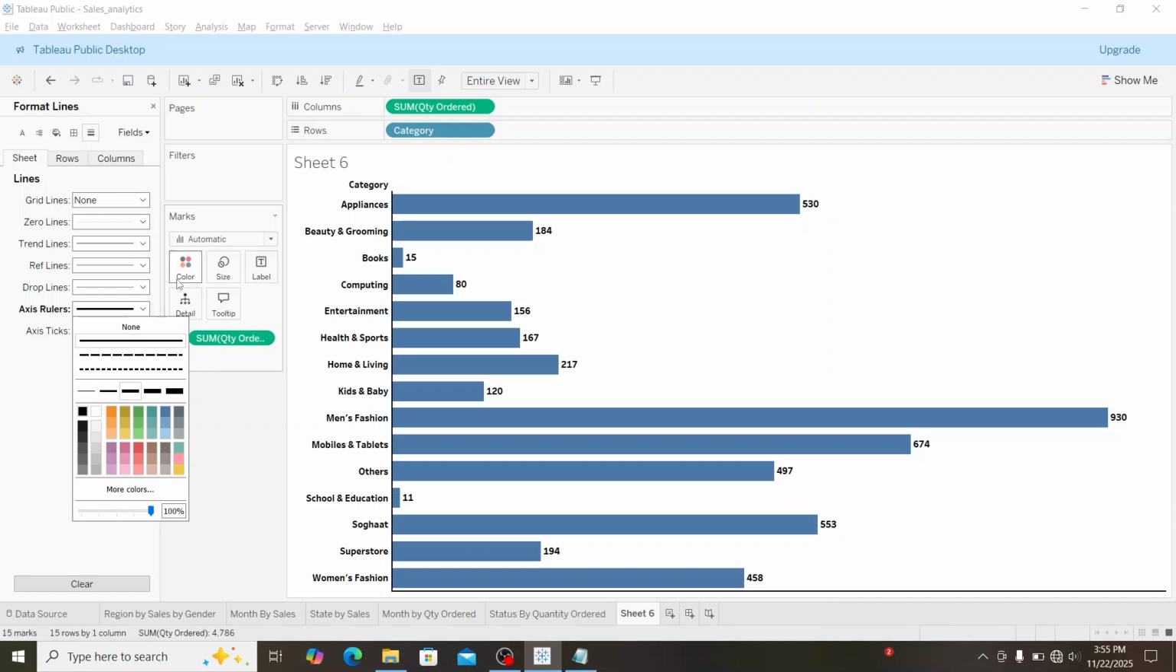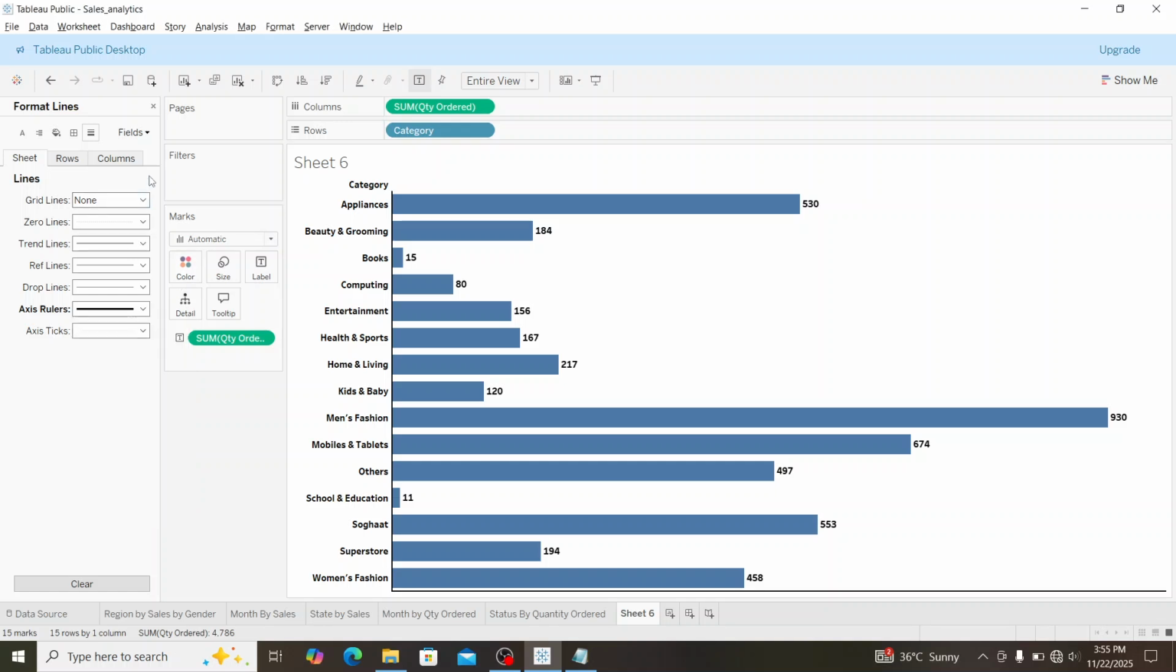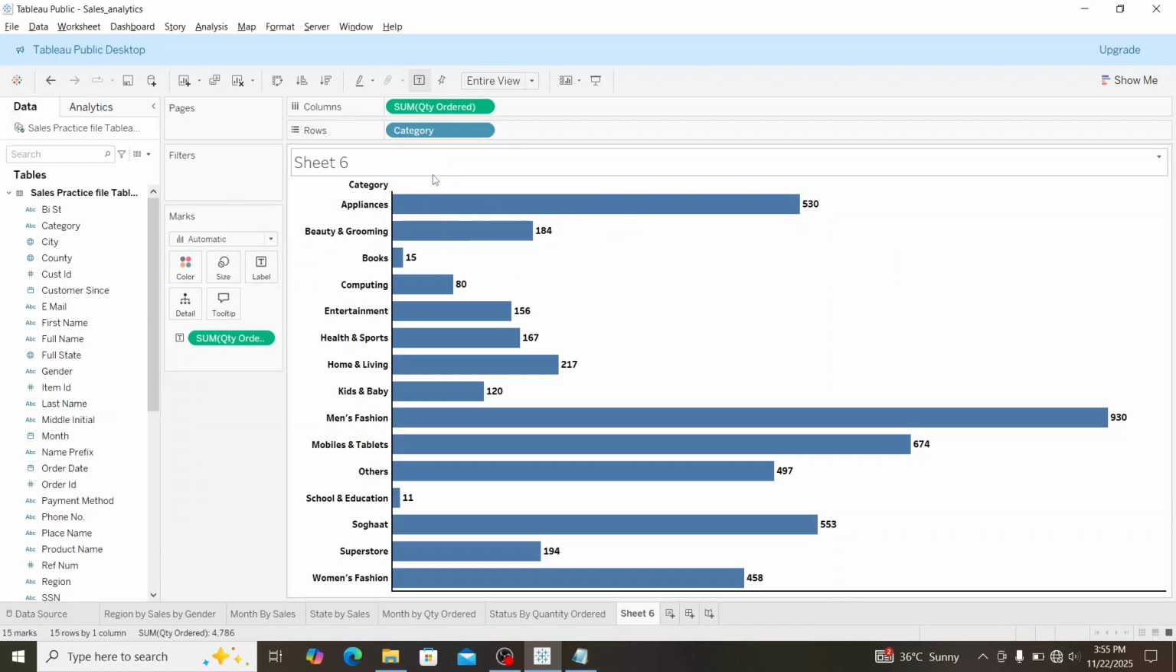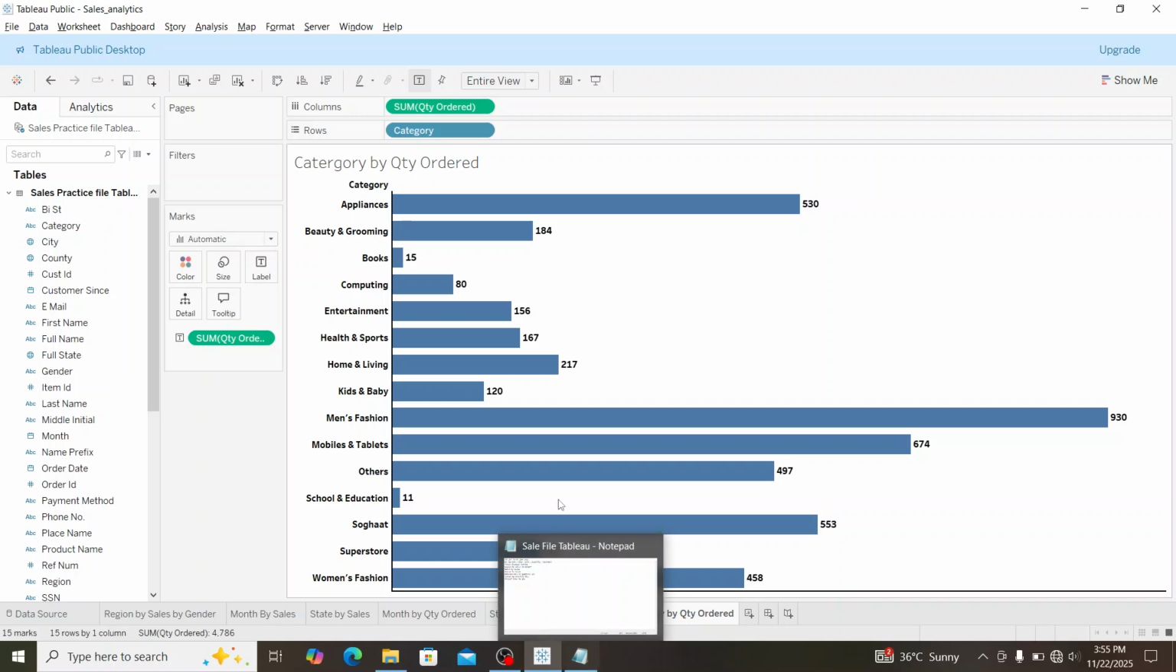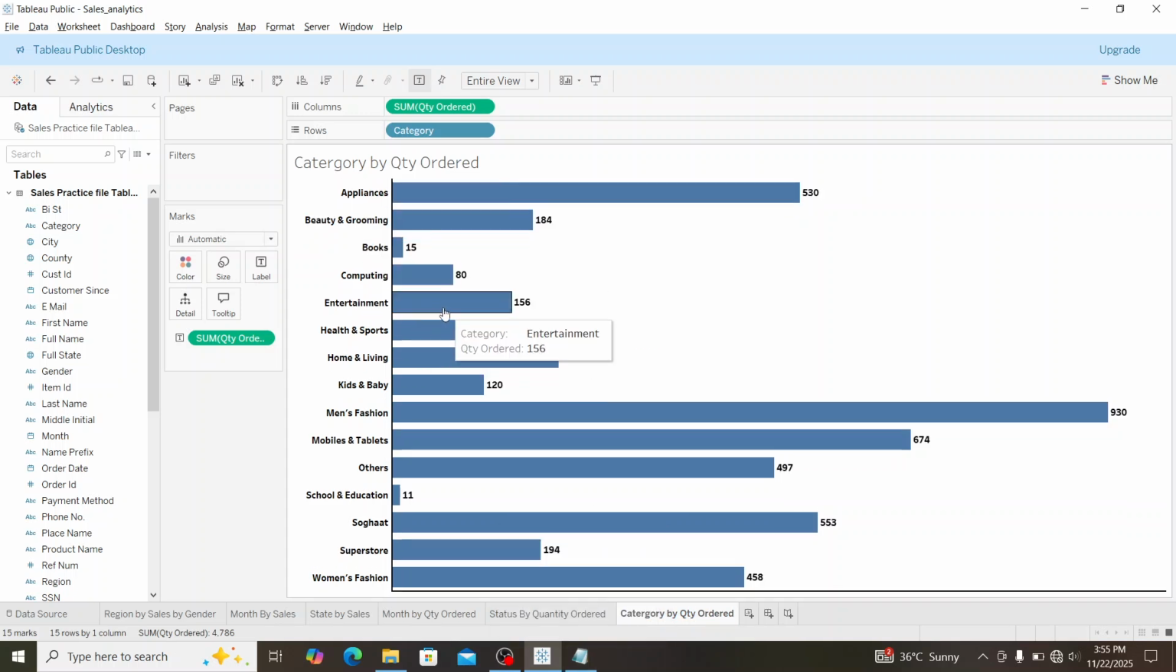Okay. So when we have this now, the next thing we are going to do is close my format and rename the sheet. I'll call it the category by the quantity ordered. Then I will hide this. Let's see if we can hide this. Yes, so hide that category because we already have a header here.